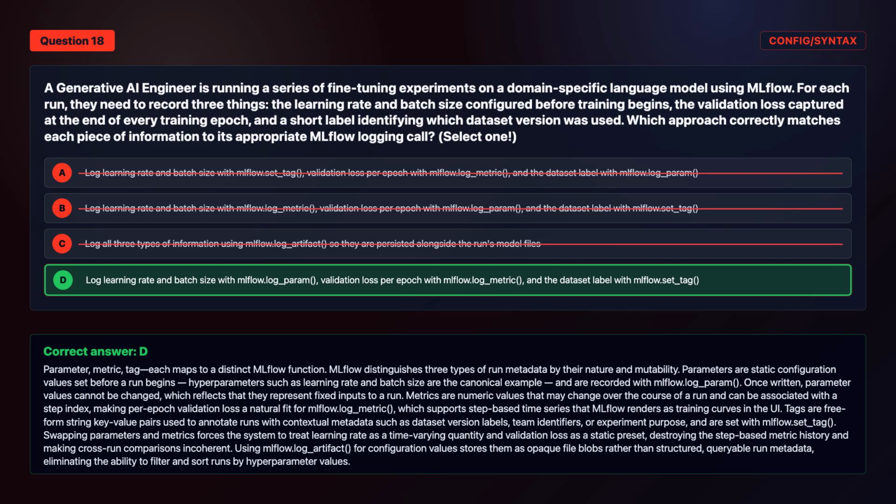Swapping parameters and metrics forces the system to treat learning rate as a time-varying quantity and validation loss as a static preset, destroying the step-based metric history and making cross-run comparisons incoherent. Using mlflow.log_artifact for configuration values stores them as opaque file blobs rather than structured, queryable run metadata, eliminating the ability to filter and sort runs by hyperparameter values.